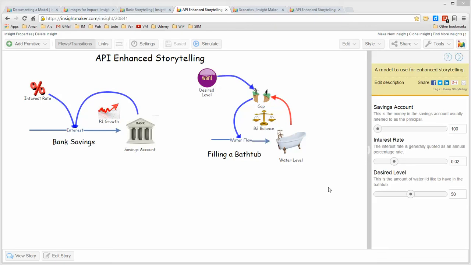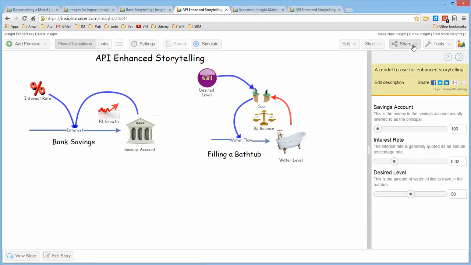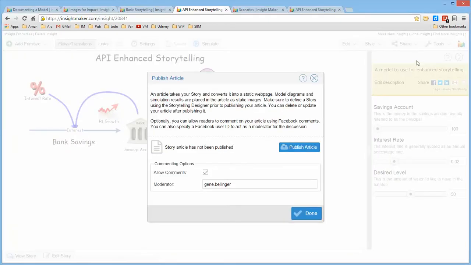In this lecture, I want to talk about the newest feature added to Insight Maker, which is called Publish Article, which is actually quite exciting. If there are instances where you've developed a story to go with a model and it unfolds well, you may want to share this story with others who would find it off-putting to actually go to Insight Maker and have to step through the story itself. So this new feature, as I said, is called Publish Article.